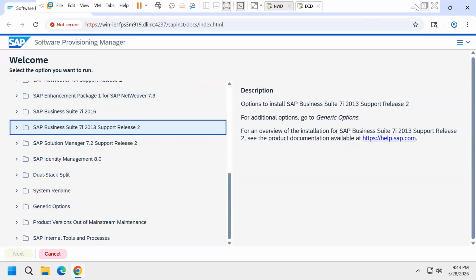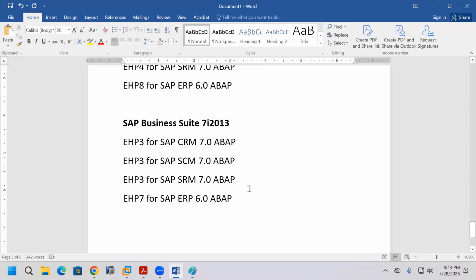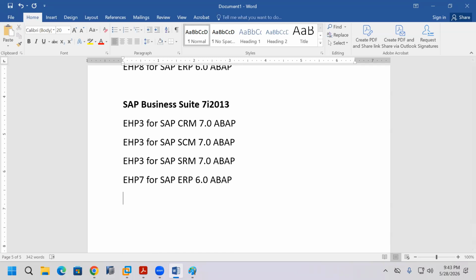Here we are learning which SAP Business Suite release we want to use when. What are the SAP Business Suite versions? When do we use SAP Business Suite 7i 2016, and when do we use SAP Business Suite 7i 2013? We are learning that. And what is the latest version of SAP CRM, SCM, SRM, and what are the previous versions? We are also learning that here.